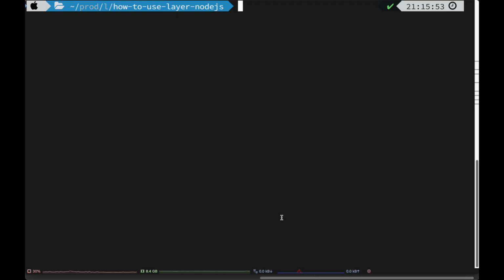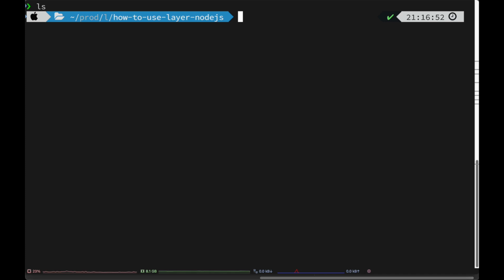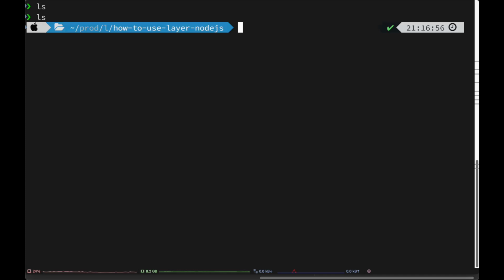Open up your terminal. Right now, I'm in this directory. As you can see, there is nothing within this directory right now. So the first thing we need to do is to create a directory called Node.js. Okay, you cannot give it another name other than Node.js.